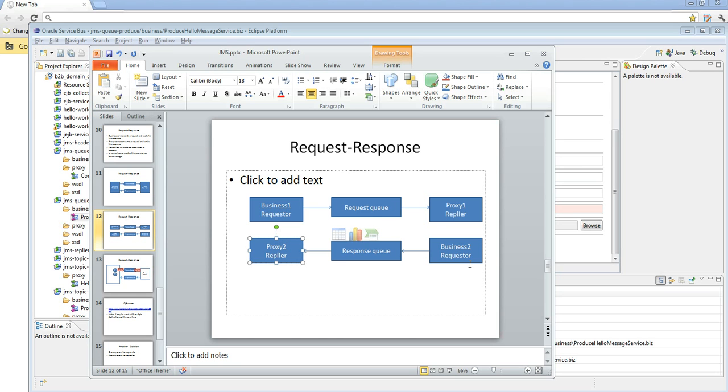Yeah, in an asynchronous conversation, OSB provides a way to link a business and a proxy service, right? So the business service made the call, and now it is asynchronously waiting for some response. Once the response is received by some proxy service, that response is directed back to this business service. It provides a provision where you can link a business service and a proxy service.